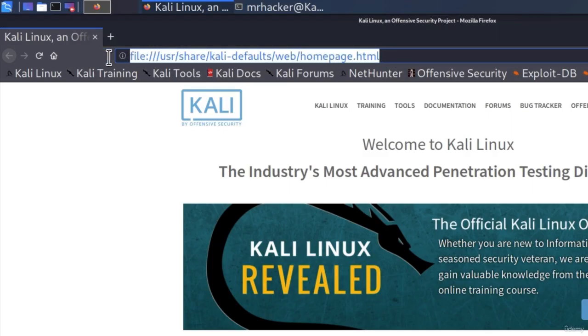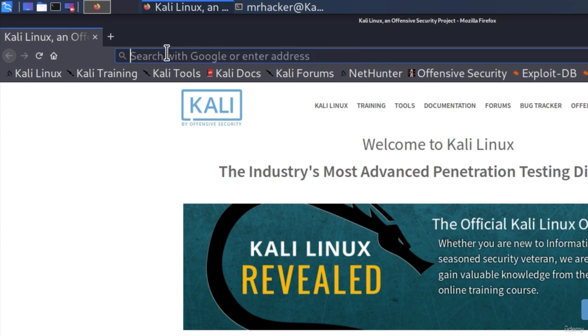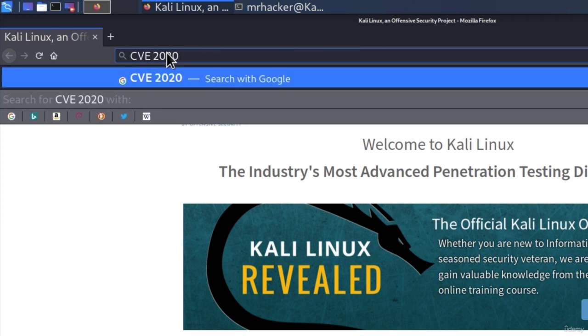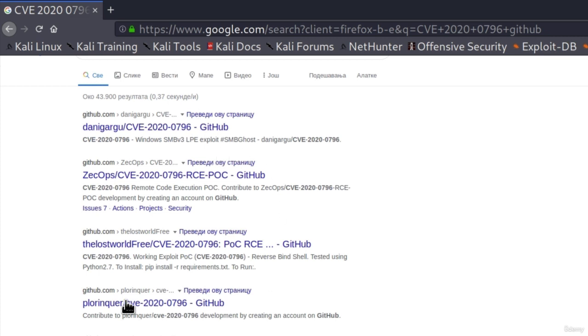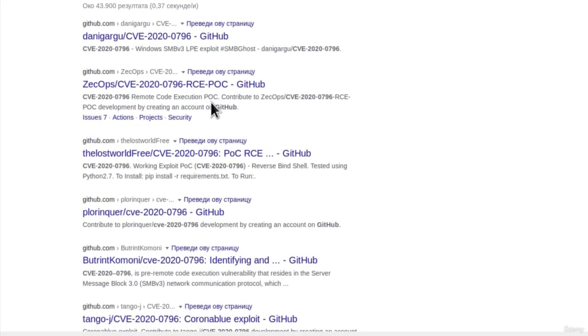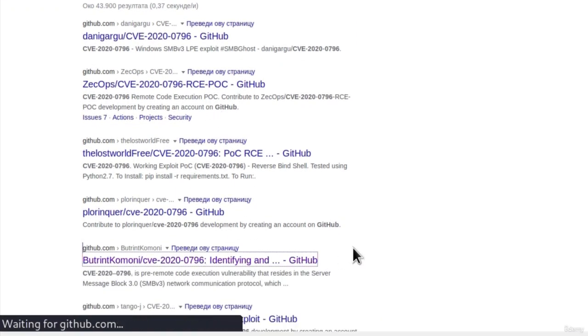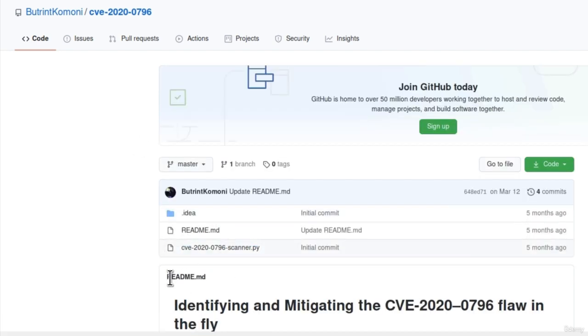Once Firefox opens up, paste the vulnerability name right here, I will just type it real quick, 2020-0796. And we can add GitHub. Let us check out whether there are some available tools on GitHub. So we got a few responses right here. What we want to go with first is the vulnerability scanner, meaning a tool that will tell us whether the target machine is vulnerable to this attack without crashing or exploiting it. So I will go to this link right here, and it seems that this is the tool that we need.